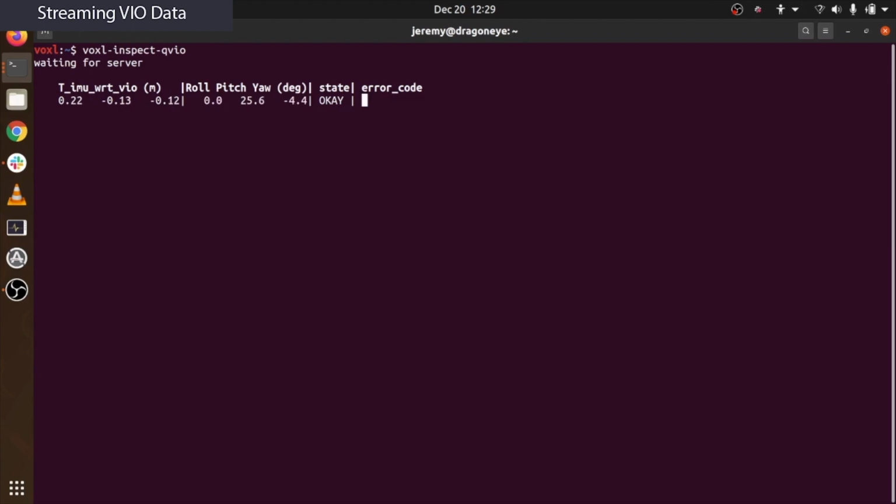The first three numbers represent your drone's XYZ position in meters from your starting position, and the next three are your drone's roll, pitch, and yaw. As you move Seeker around, you'll see the data update.